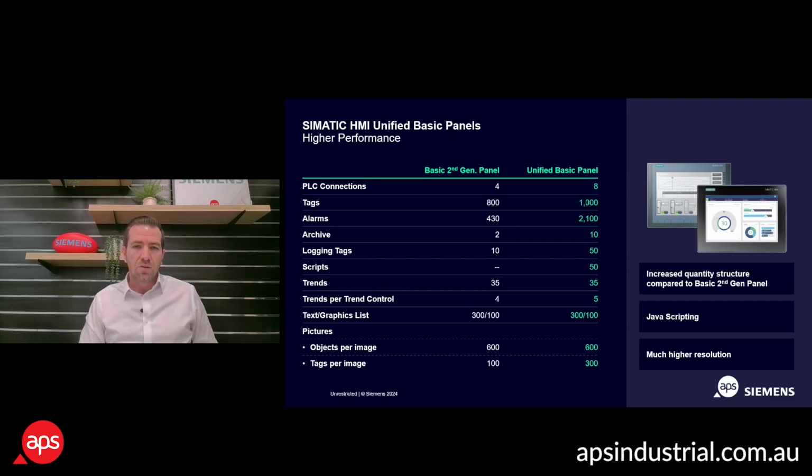Trends exactly the same at 35 trends, and trends per control up from 4 to 5. Text and graphics lists exactly the same, so 300 text lists and 100 graphics lists. Objects per image in your pictures is 600, and the tags per image up from 100 to 300 tags per image. So a really good increase in some of the performance values for the unified panels. Even JavaScript that wasn't available is now available. So completely new function available there.